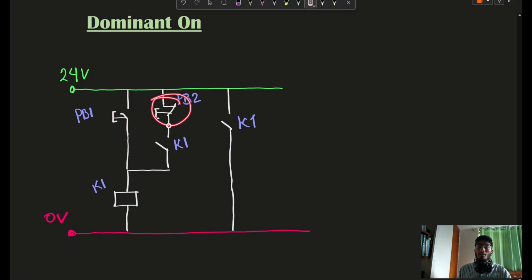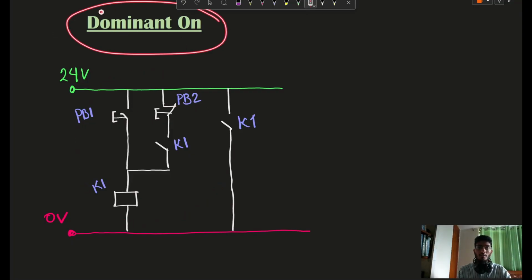And for this normally closed push button, it will open. There will be no flow on this part. But still, when I'm pressing these two, the coil energizes and a connection is made. So this is dominant on. So in a sense, if both push buttons are pressed, I have to see whether this circuit is active or inactive. So in this case, the circuit is active. So this is dominant on.